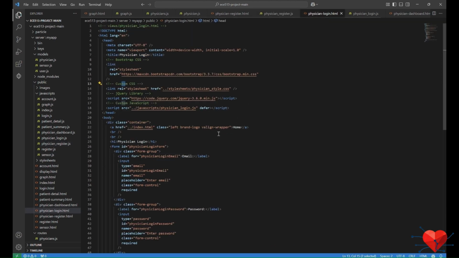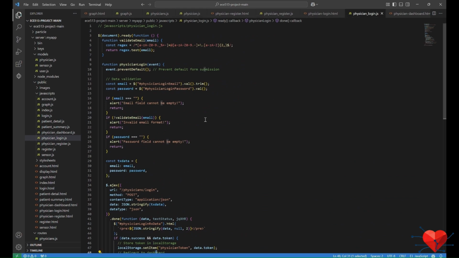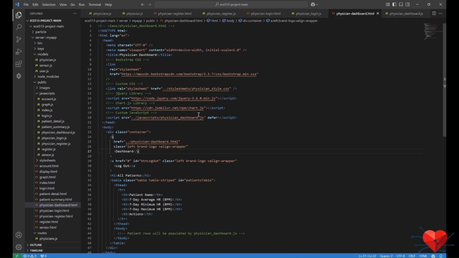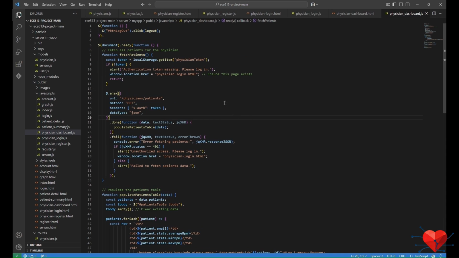Similarly, the login form managed by PhysicianLogin.js authenticates physicians by sending their credentials to the backend. Upon successful authentication, a JWT token is generated and stored in local storage, enabling secure access to their dashboard. Once logged in, physicians access the physician dashboard, where physicianDashboard.js fetches all their assigned patients using Ajax. The dashboard displays their patients' heart health effectively.